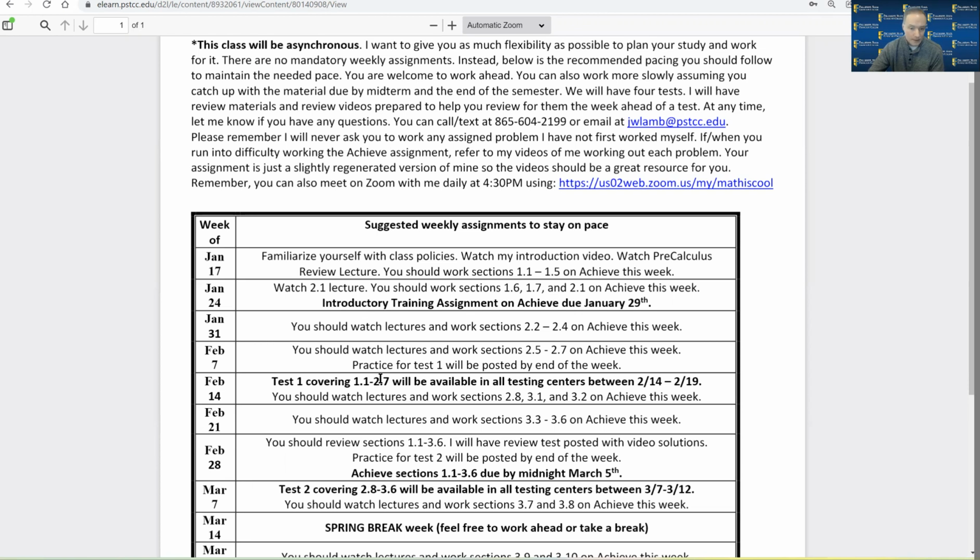Now, most importantly here, you'll see the week of February 7th, I promise you, during that week, I will have a practice for test 1. Well, that's not showing up very well. There we go. I'll have a practice for test 1 posted by the end of that week. So you'll see a very thorough practice test, and with solutions and video solutions by me.